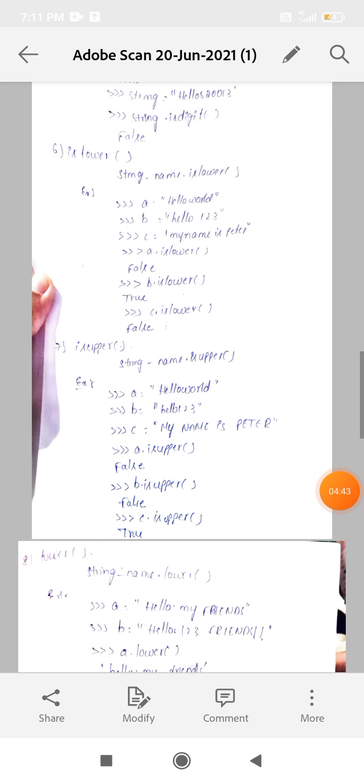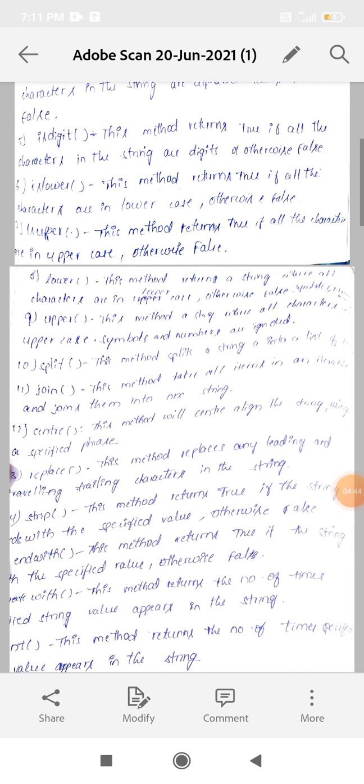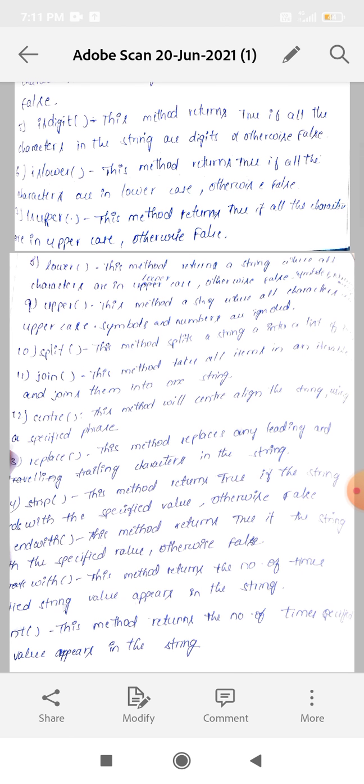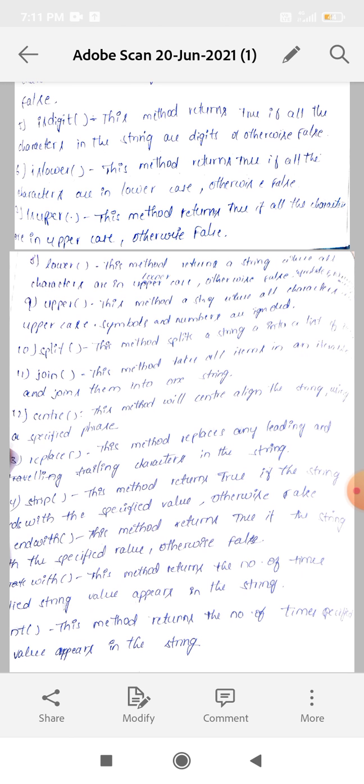Next, the eighth one is lower. This method returns a string where all characters are in lowercase. Some symbols and numbers are ignored. In the case of islower, it takes only lowercase, and in the case of lower, it can take lowercase and other symbols or numbers.